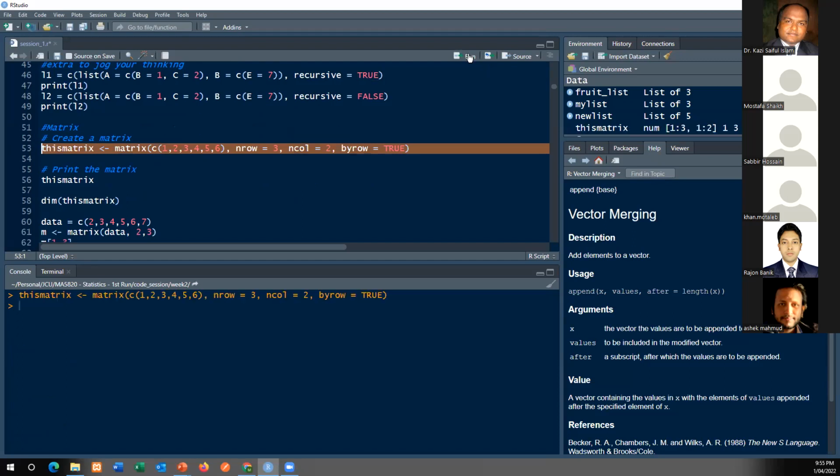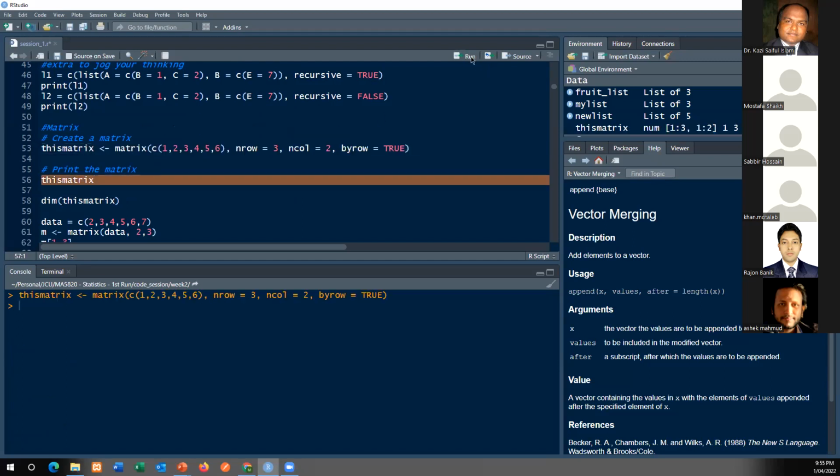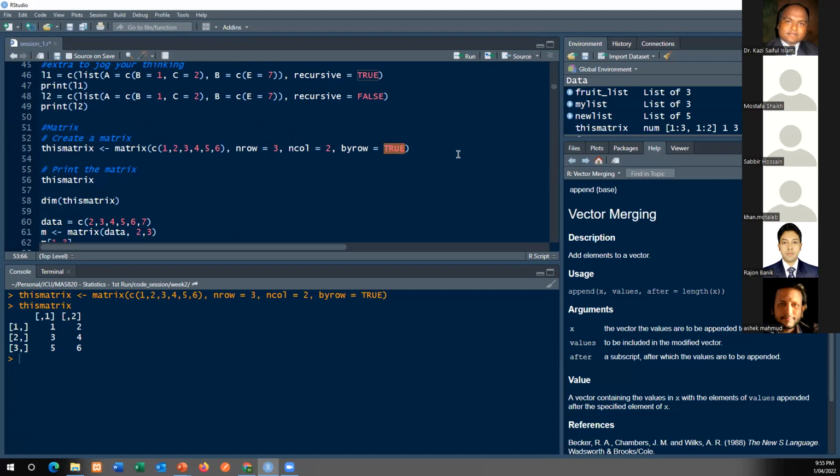If I do this and print this matrix, you can see the number of rows is 3: row 1, row 2, row 3, column 1 and column 2. Now it becomes a table-like structure. But if I do it false, look, the data 1, 2, 3, 4, 5, 6 went by column.